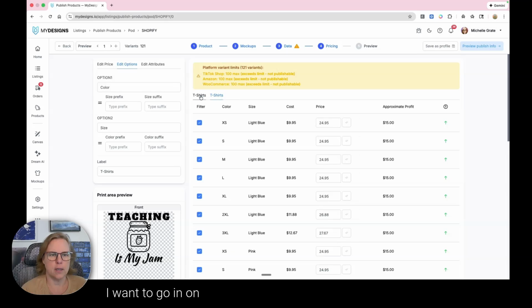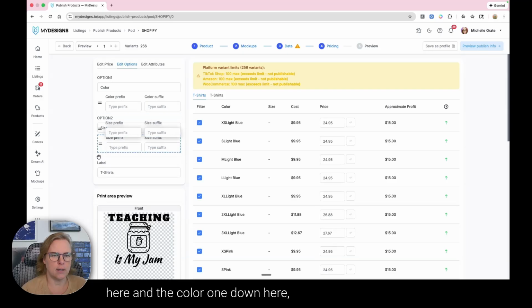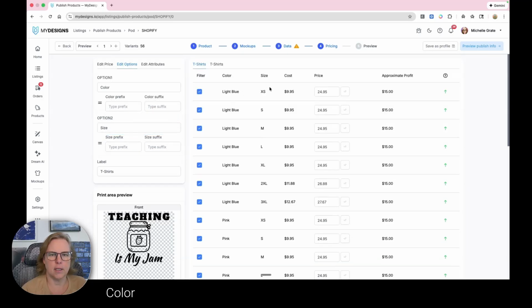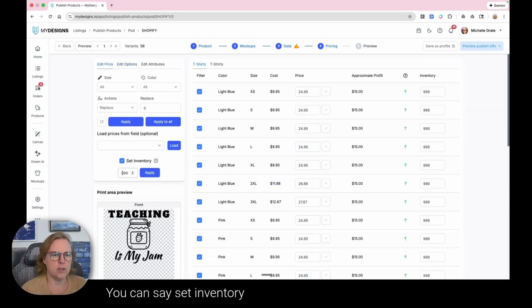I want to go in on both of those. I changed the labels, but I still need to put the size one up here and the color one down here. Just drag and drop it. Again, color and size all set up now for me. If you wanted to do inventory, you can do that from here too. You can say set inventory. For print on demand, it can be large amounts. Sometimes there is a bug in Shopify, so it likes you to watch the inventory. It shouldn't be necessary, but if you ever do want to set inventory, you can do that here too.